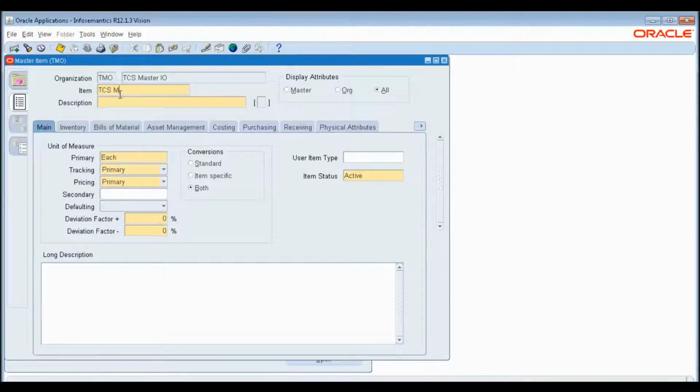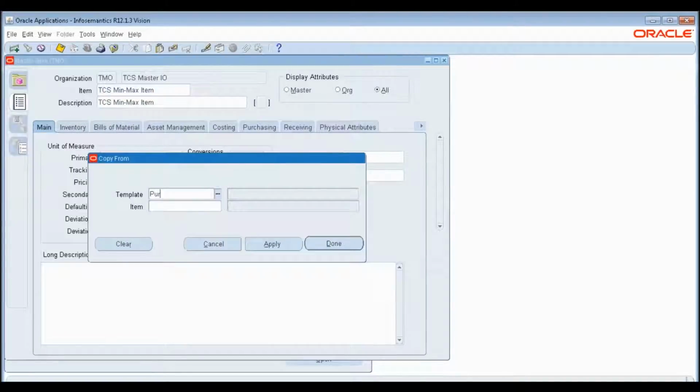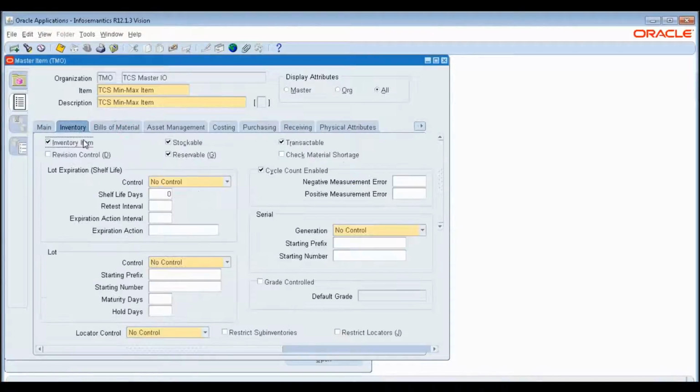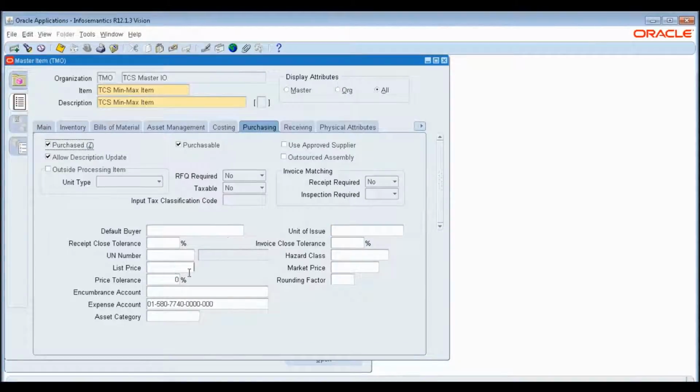Now I'll create a TCS min-max item. What I'll do next? I'll go to tools, copy from, I'll enable the template. So the moment I enable the template, all the attributes relevant to us, obviously it should be inventory, stockable, etc. will be enabled. Now I'll go to the purchasing tab.